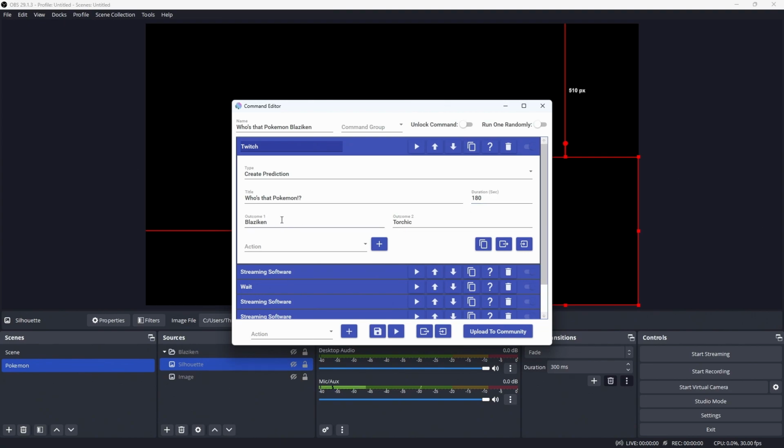Then under Outcome 1 or 2, you're going to put the actual answer to whatever your object is. So in my case, Blaziken is going to be outcome number 1, which is going to be the correct answer, and Torchic is going to be answer number 2, which will be the incorrect answer. Feel free to swap these as needed so that you can actually keep your community on their toes.